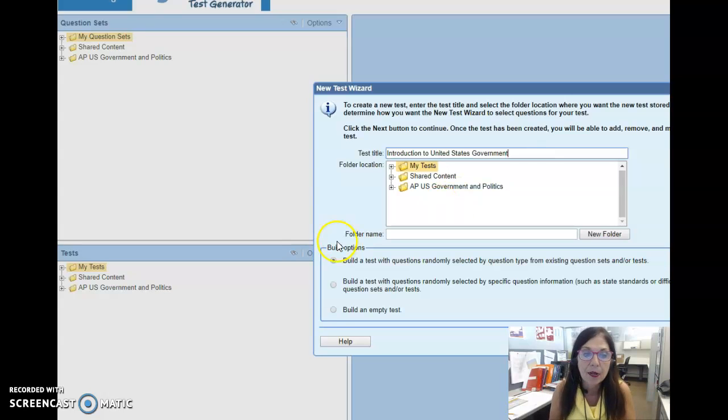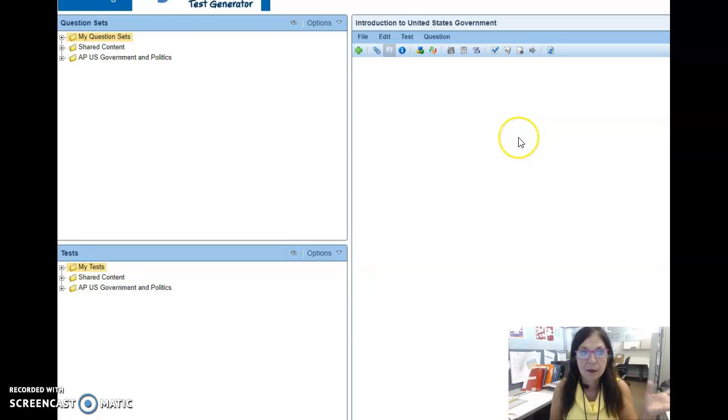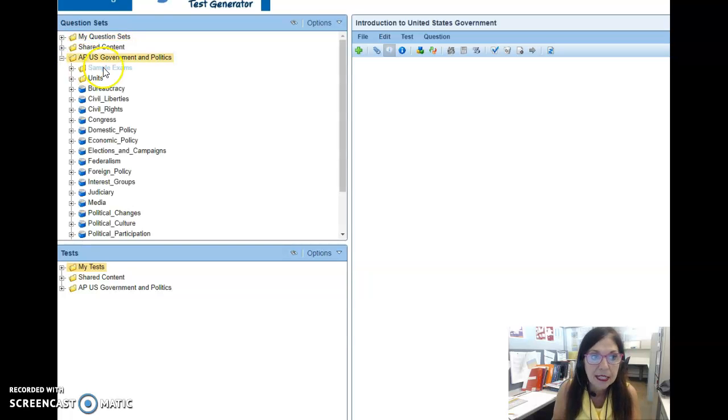All right, so now I'm in. I want to build an empty test, so I'm going to click on Build an Empty Test, and then I'm going to come over here and click Finish. Then I have this blank test. So I want this to be a pre-test to see what my students know about just the basics of the United States government.